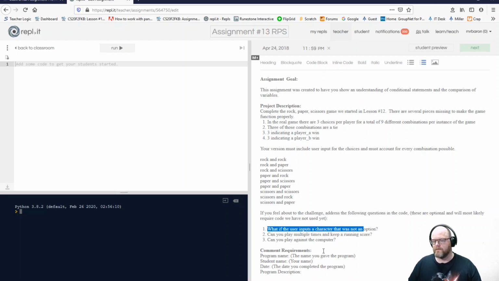Now, in order to play it against the computer, you're going to need to use the random method, which you could Google, but we're also going to touch on the random method in a future lesson here. So that's your assignment for number 13. Let me know if you have any questions.